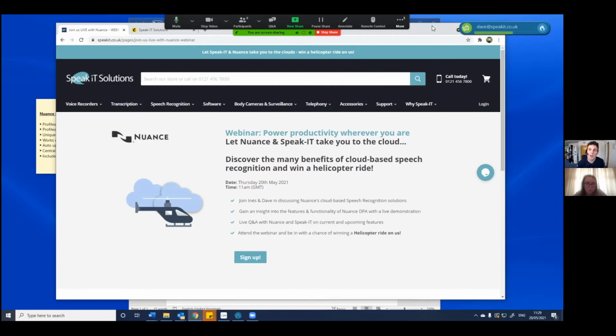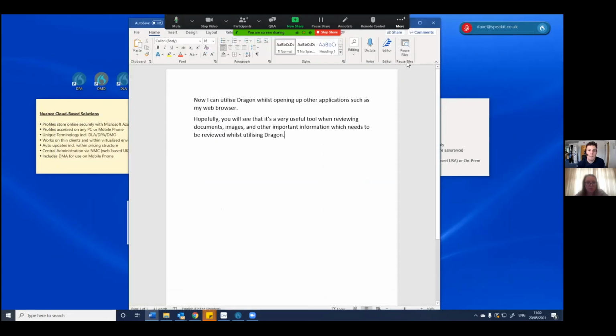Okay, so back to my document now, having anchored the speech focus, the text is there. So I don't have to worry about the text following me around. I know that that document's being created in the background, regardless of what I'm doing with my mouse.